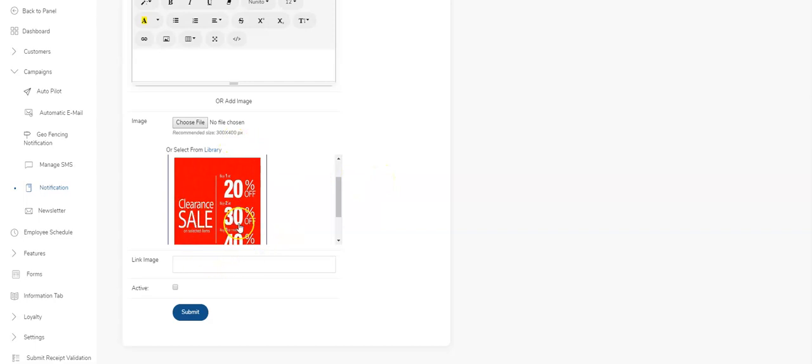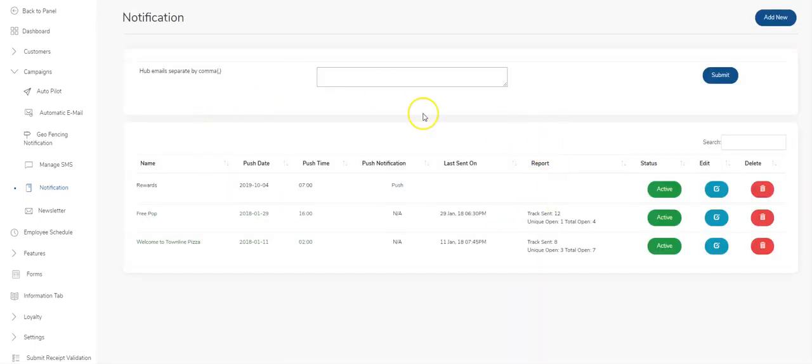The other thing you can do is, when you send an image, you can actually put a link. Let's say you're highlighting a product. When someone clicks on the push notification and clicks on the image, it will take them right to whatever link you paste in here. So I'm going to just select this and hit active and submit. Now the push notification comes to the top of my screen right here, and there is a link here.